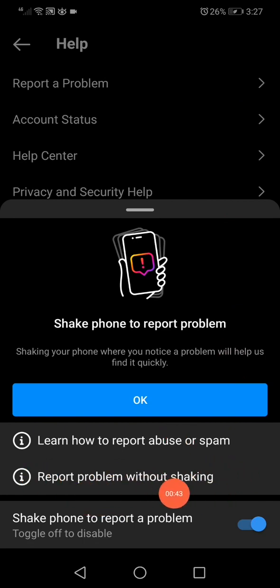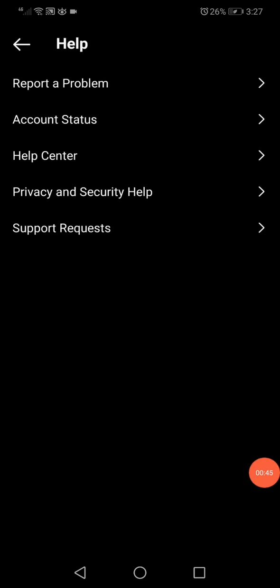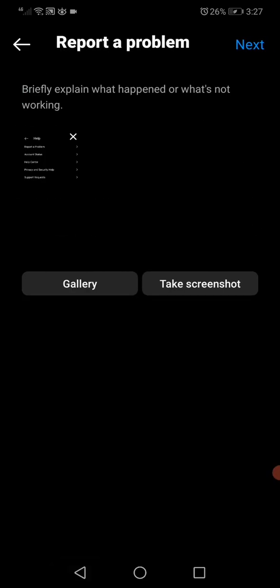Click on report problem without shaking, and after that on this page you will find two options. The first option is you have to send a message right here. The second option, you have to send a photo of the problem from here by choosing the gallery or take a screenshot. Click next, and that's it.